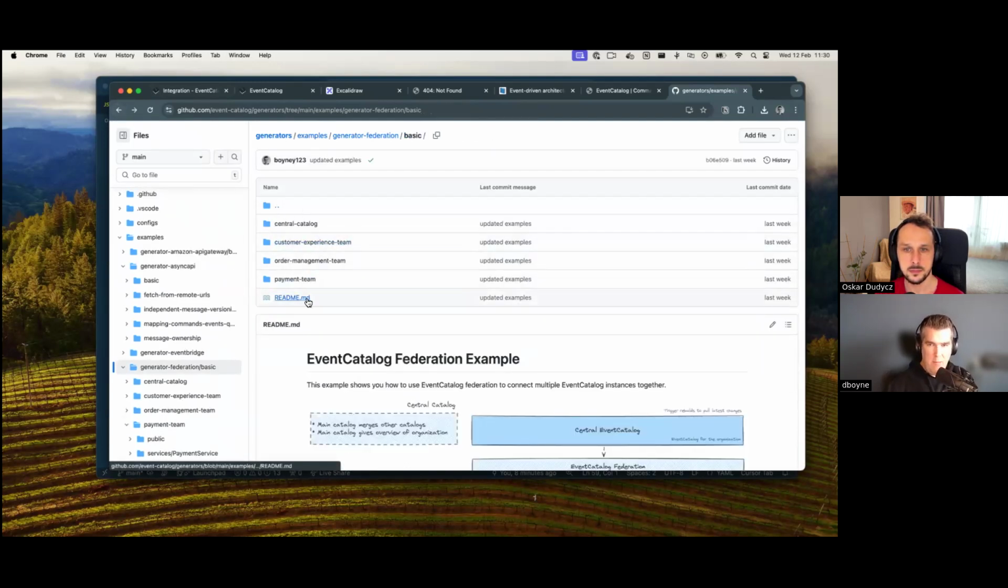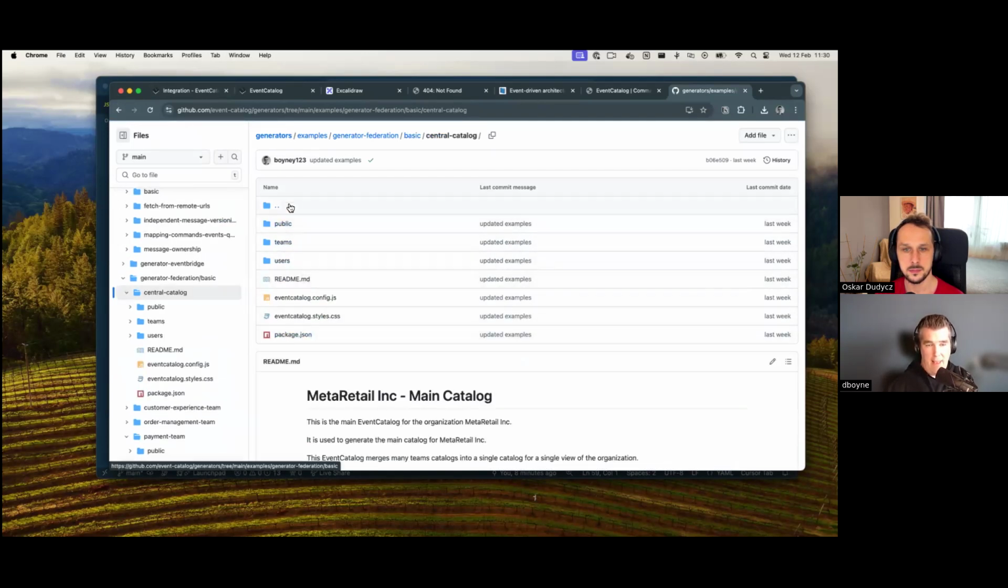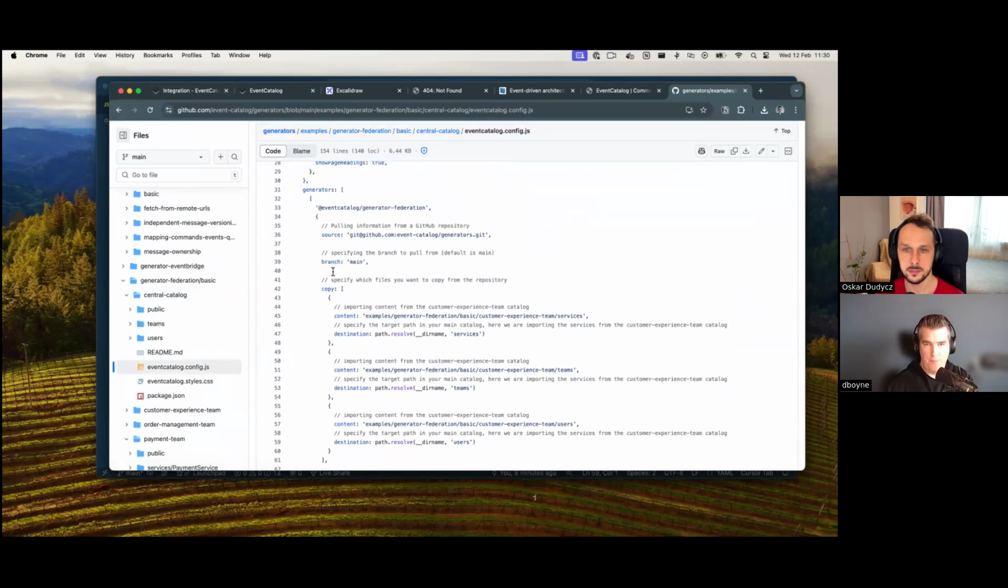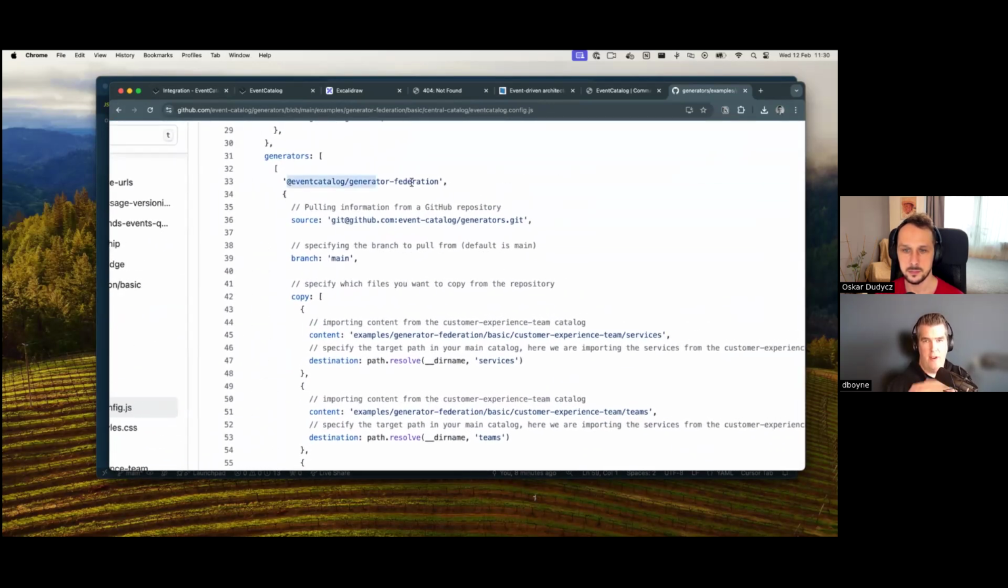So we have 3 teams, they're doing their thing, and then we have one central catalog. The central catalog has not a lot in it. The central catalog has this thing here. So it uses federation generator, similar to what we just did. So in this case, we have a source. So this source is this repo itself, but this could be your repo, it could be your Bitbucket, GitLab repo, whatever else.